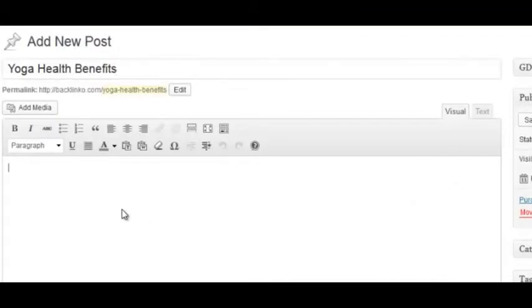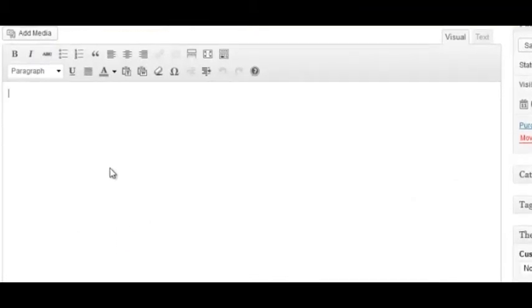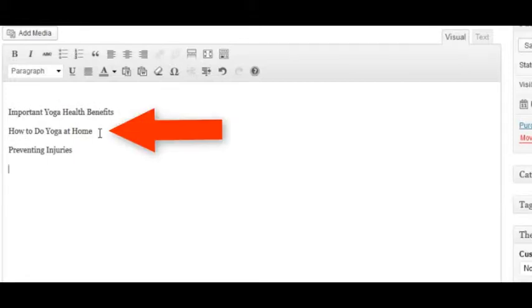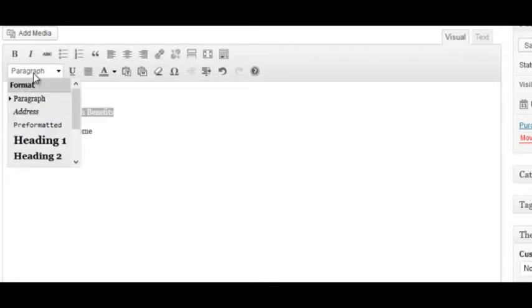Then when you actually compose your post, I recommend starting with the subheadline. If we're doing yoga health benefits, you do something like this. I already made one called important yoga health benefits, how to do yoga at home, and preventing injuries. Those would be maybe three subheaders for a very brief article. To make sure those are the appropriate tags, you want to change them to H2. So click on paragraph and then click on heading 2.